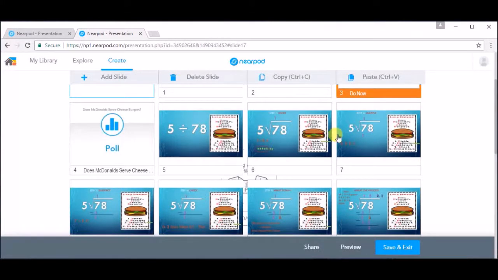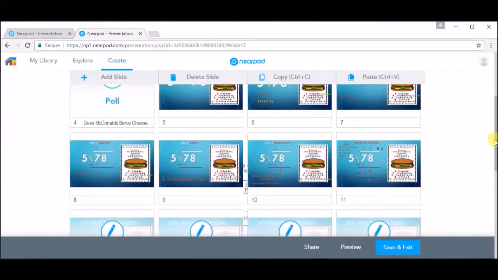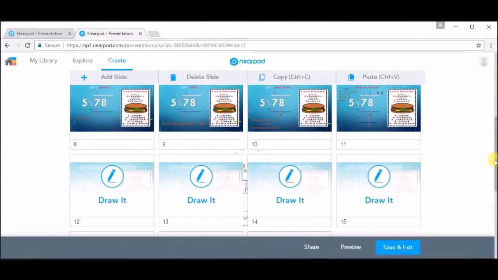Now I'm actually going to leave these slides here. I'm not going to delete them because what I want the kids to do is write notes, and that is part of my guided practice. So they'll start off with writing one division problem, and then I'm going to walk them through the steps of how to solve a division problem using the long division method.